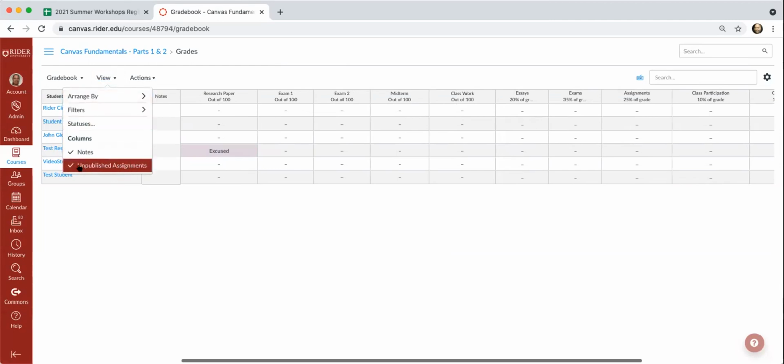This last option turns off the display of unpublished assignments. I prefer to see kind of a clear view of my gradebook. I don't want it cluttered by assignments that I haven't made available to students yet, or maybe it's an assignment they're not going to complete this semester. So I leave that on so that it hides the unpublished assignments from my gradebook. Otherwise, I see all of these extra columns that I don't need to see.